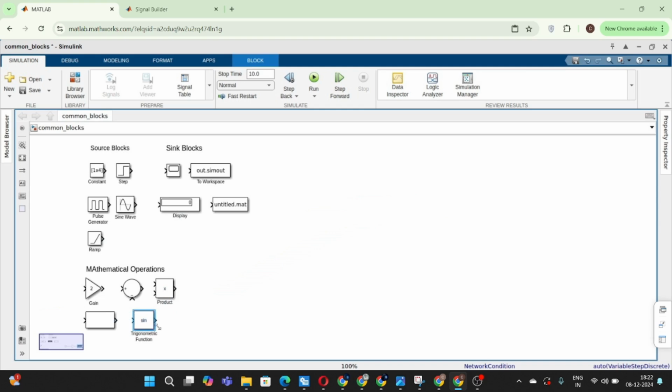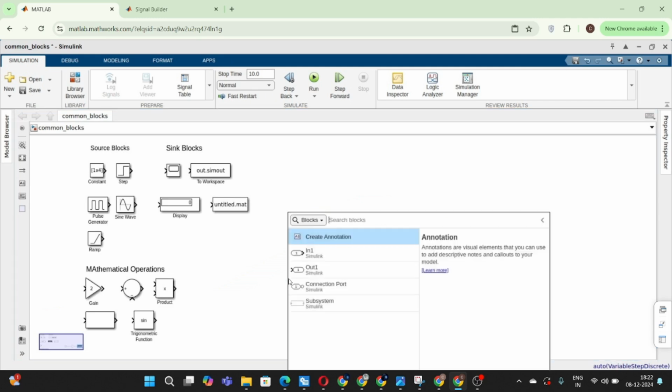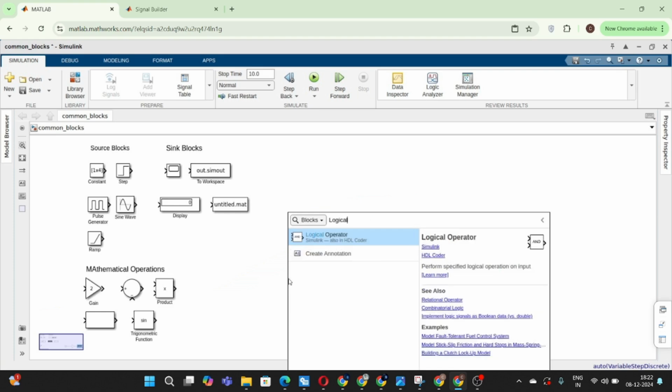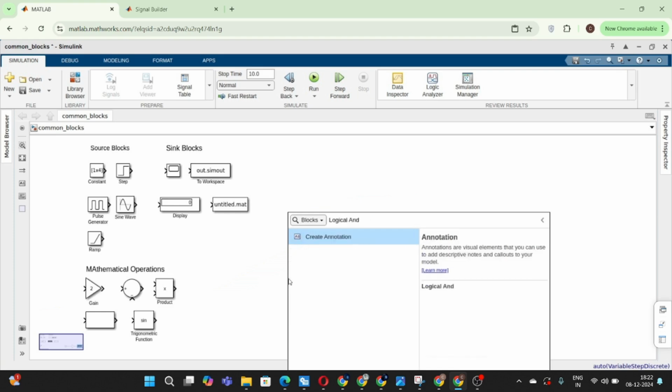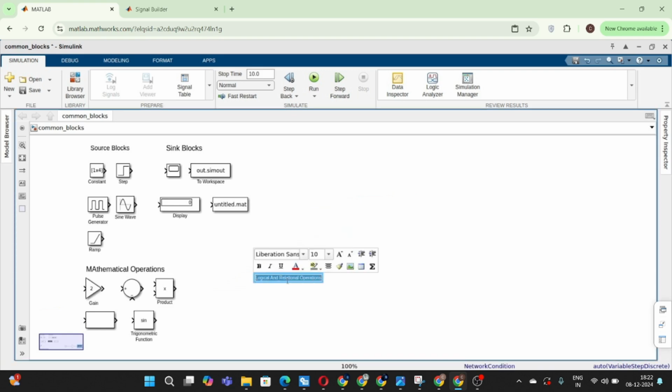Let's keep it aside, and now let's go with logical and relational operations. There are some blocks which are useful for logical and relational operations. Let me type the name, logical and relational operations. Okay, enter, increase this size and keep it here.